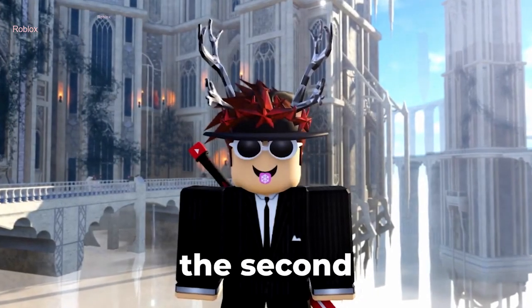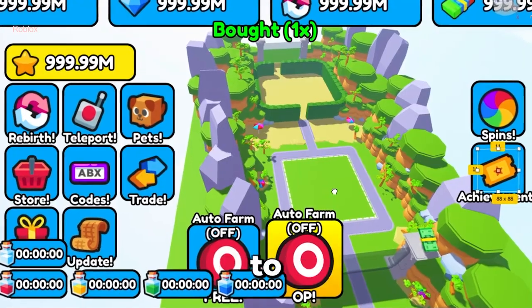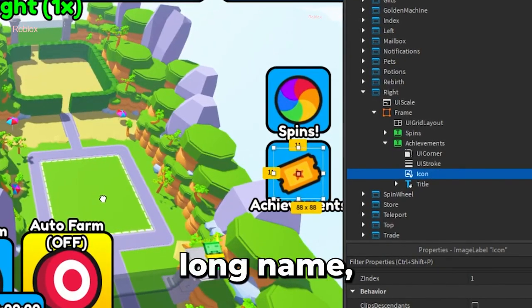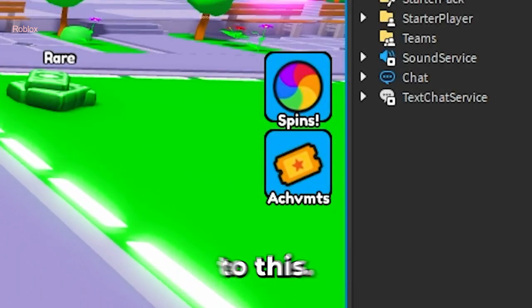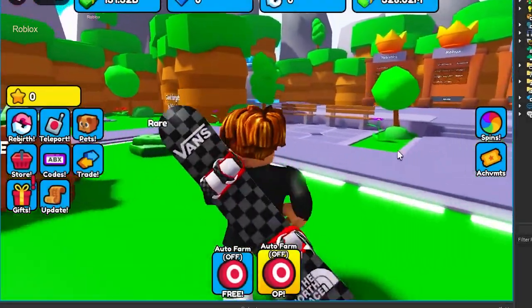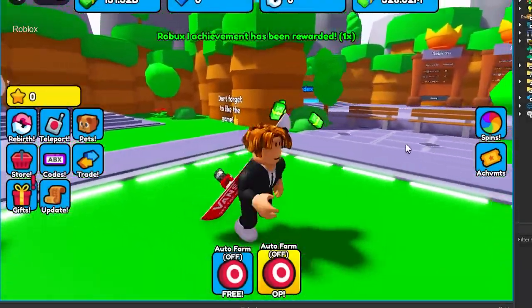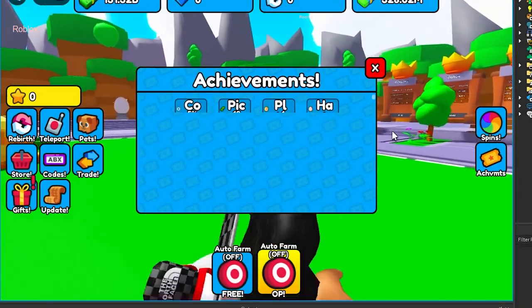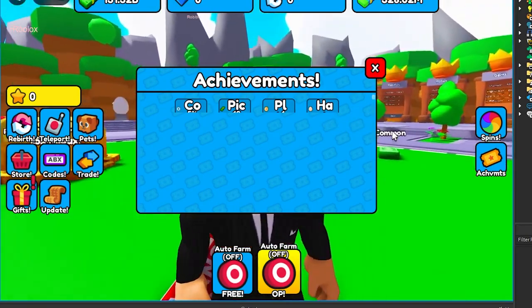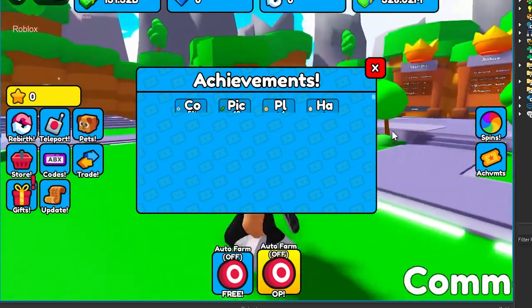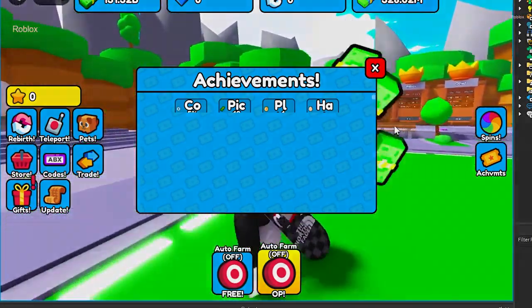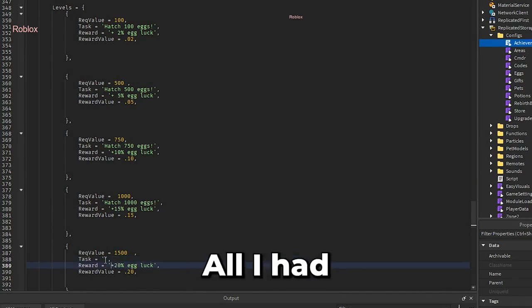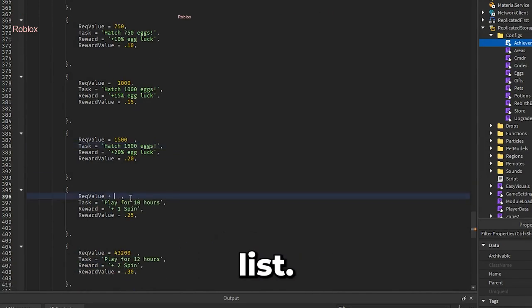Before I make the second area, I made a button to open the Achievements UI. Achievements is a long name, so I shortened it to this. Okay, I'm done with the Achievements UI, so now if you click on it, it opens this frame. And yeah, ignore the scaling issues right now, I still have to configure everything. Configuring achievements was pretty easy, all I had to do is follow the list.